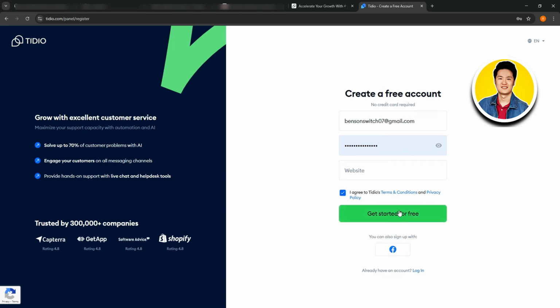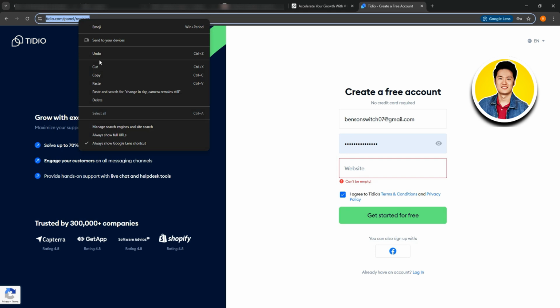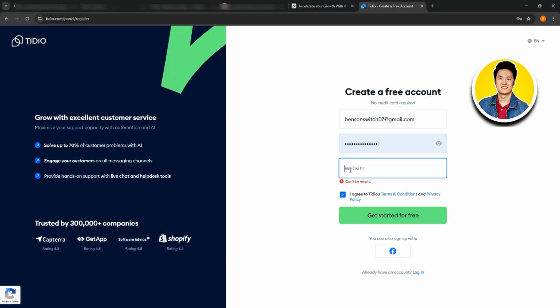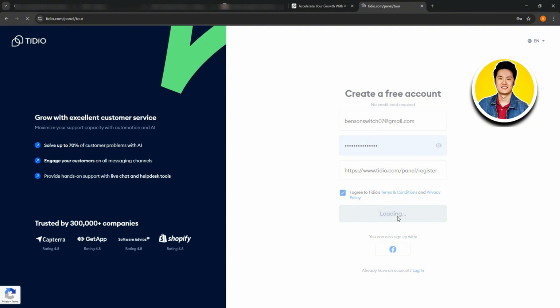After that, you need to put in your website URL. As you can see, this part is required. For now, I will just put in a random website URL, then click on Get Started for Free. After that, just give it a while and your Tidio account will be created. Sometimes it may take a little while. Be patient and wait it out.